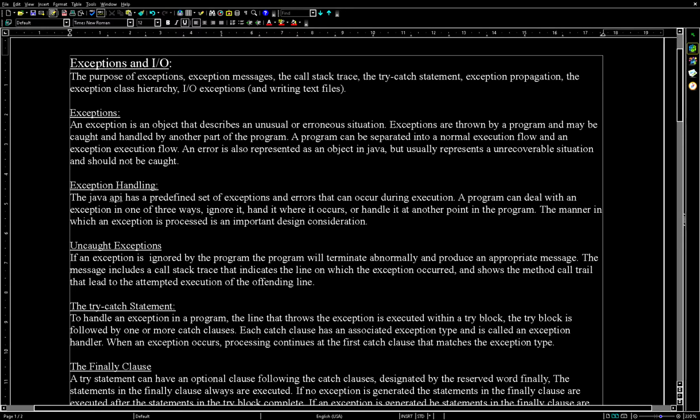Exception handling. The Java API has a predefined set of exceptions and errors that can occur during execution. A program can deal with an exception in one of three ways. You can ignore it, or you can handle it where it occurs, or you can handle it at another point in the program. The manner in which an exception is processed is an important design consideration.